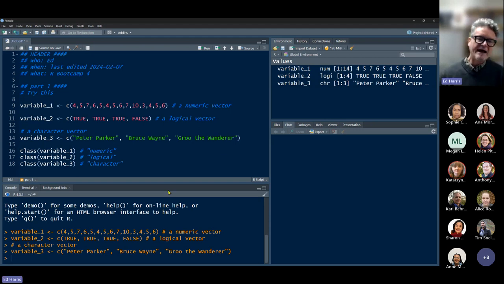I mentioned the class function, even though we have a visual indicator up here. If you have a data frame or a list that's got a lot of variables in it, which we'll learn about later, it's often not very convenient to manually have to look through your global environment. So sometimes we might want to use the class function. The work it does for us is tell us what the variable type is, and the outputs will come down in here in the console at the bottom.